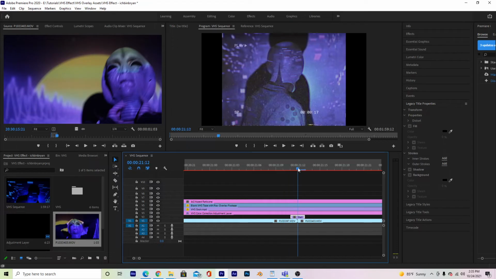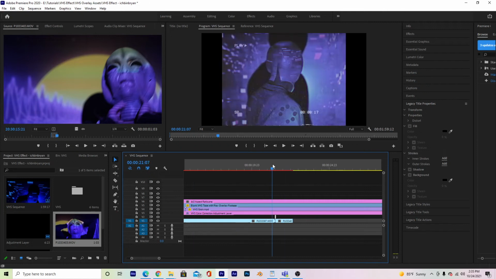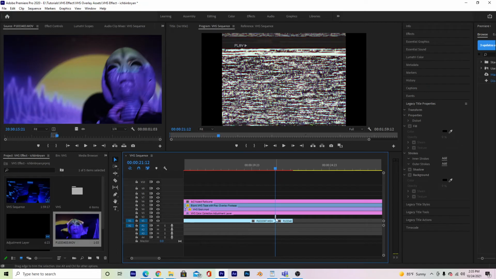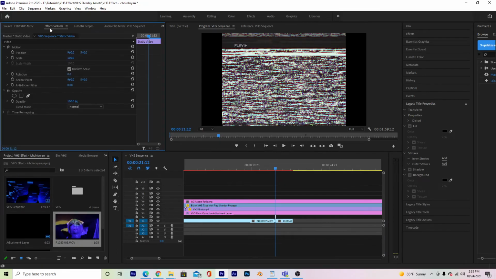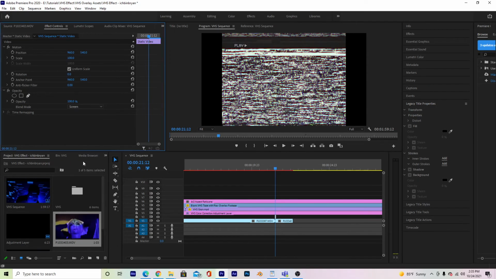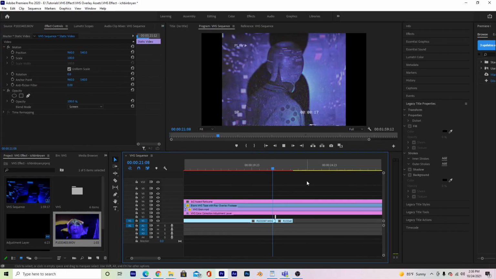So now I can just put the static in between, and if I play this back, it's a cool transition. See how it just glitches like that. What you can do, you can play around with it too. If you click on the footage, hit effects controls, go down to blend mode and change that to overlay or screen. You can play around with all these different ones here. I usually use screen. So it keeps some of the footage still intact underneath the transition there.